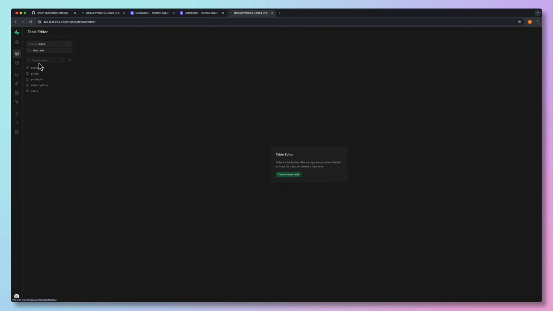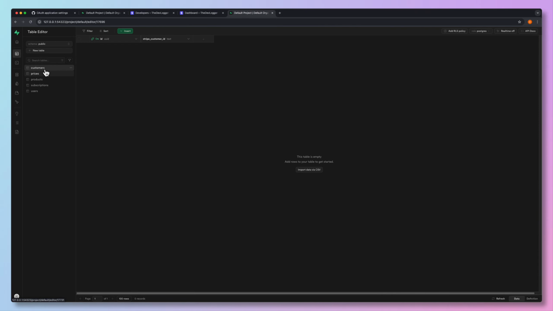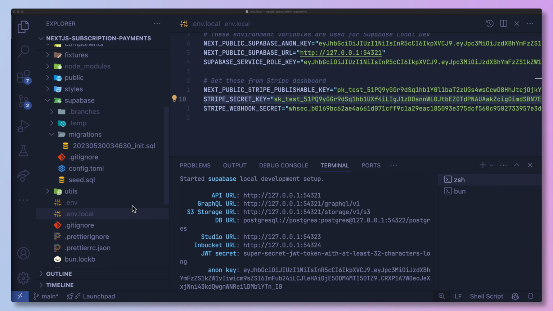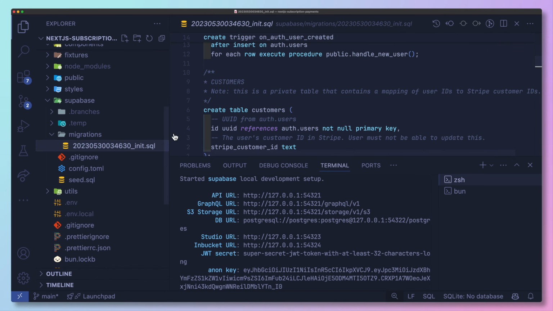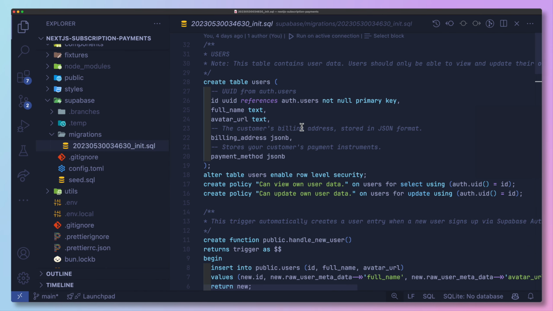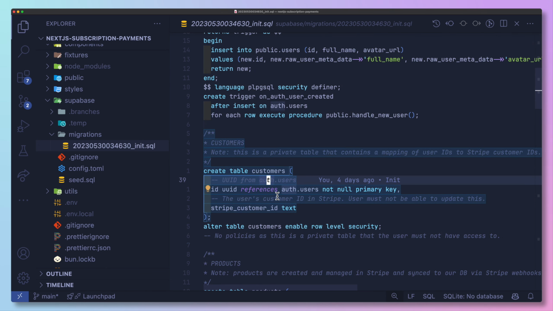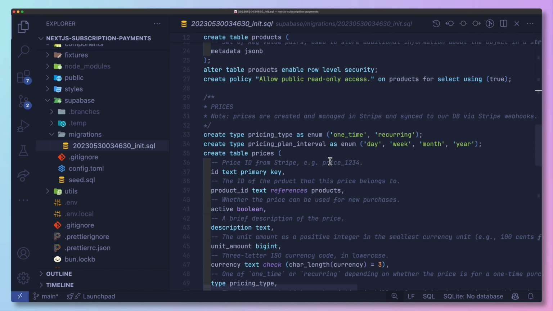And you can go to the table editor and you'll notice that there's a few tables that have been created for you. And these are actually based off a schema in your project. You can find the schema under supabase, migrations, and the init.sql file. And in here, you can see that there's a few tables being created, the users table, the customers, and so on. You can modify this file or create a new migration if you want to modify your Supabase database.